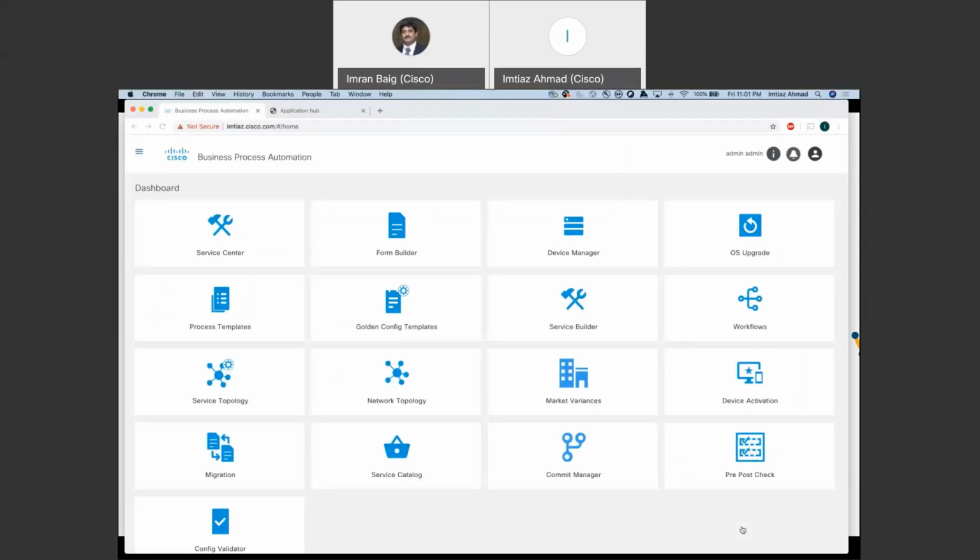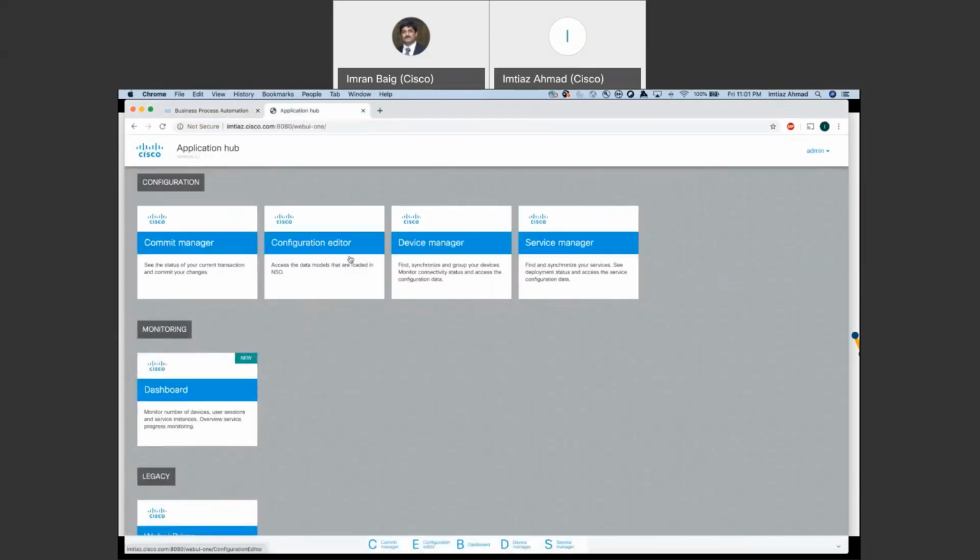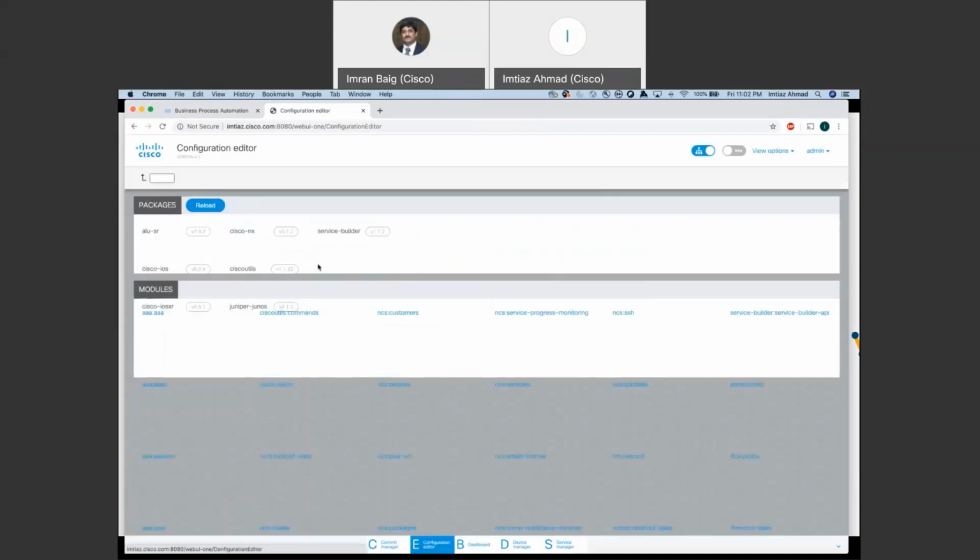So for the demo, let me quickly show you the NSO which I'm running, right? I have 3 NEDs, in fact 4 NEDs, or maybe 5: ALU, Cisco Nexus, Cisco iOS, Cisco iOS XR, and Juniper. And today we will create a package using the Cisco iOS NED.